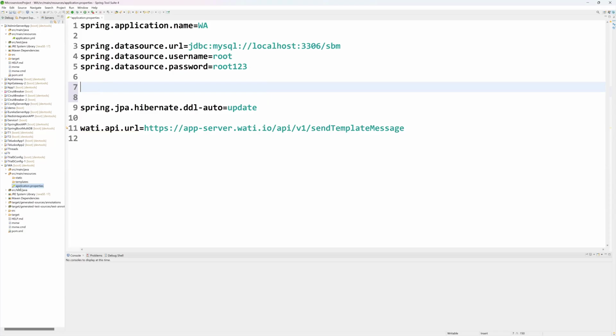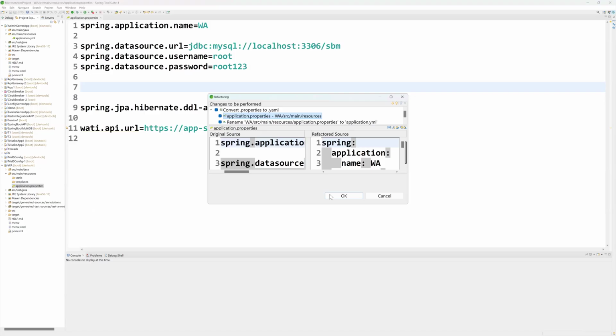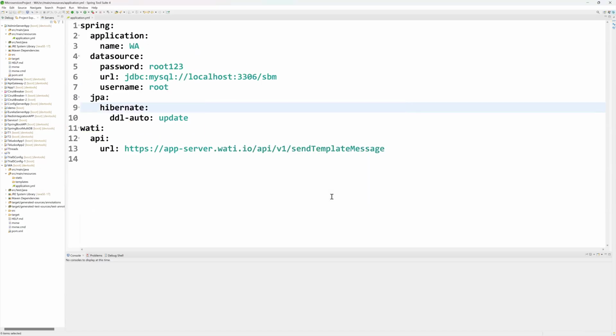If I have to go back, please see here, right click, you have an option here, convert .properties to .yaml file. I will convert to a .yaml file. I will say OK here. The data here will be represented in a hierarchical format, and indent spacing plays a very, very important role here. Indent spacing means the spacing which you have here.